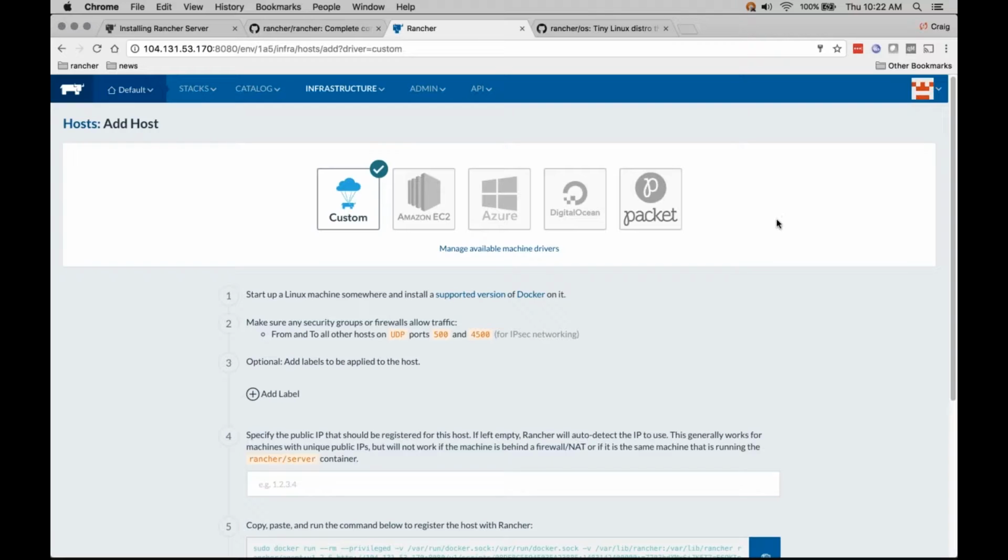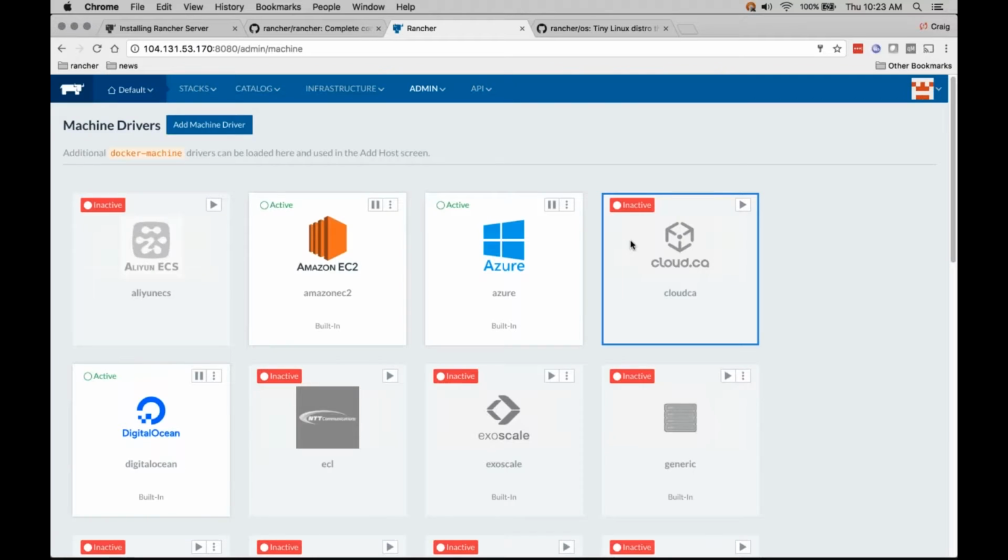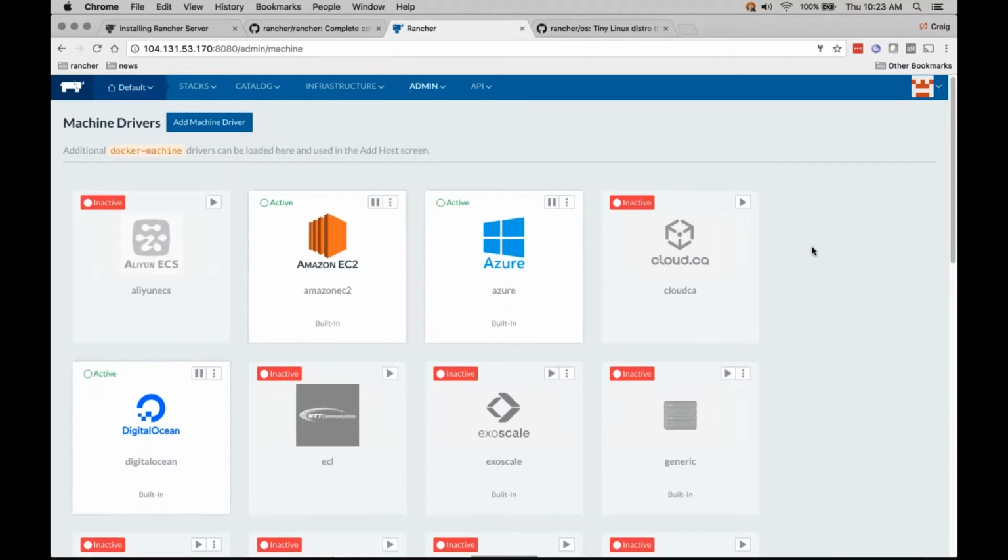So you can see across the top here, we have Amazon EC2, Azure, DigitalOcean, and Packet. These are the machine drivers that we have enabled by default. When I say machine, I'm referring to Docker Machine. So basically what we do is we integrate with Docker Machine so that we can support any Docker Machine driver that's out there. So let's check out what we have as far as managing these.